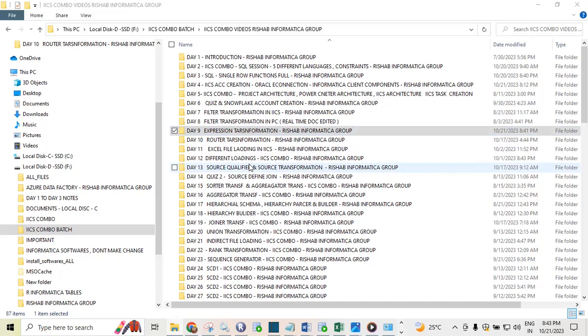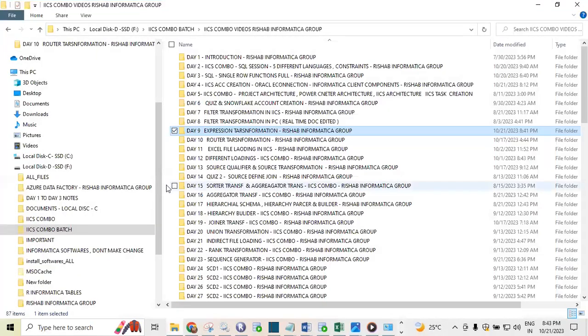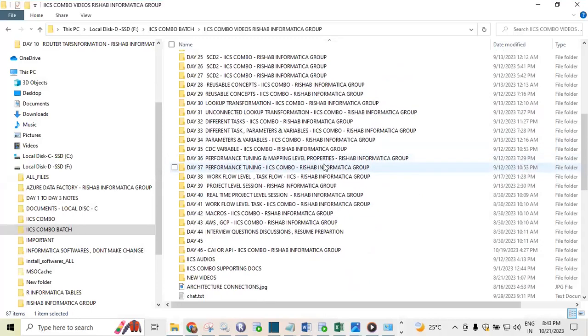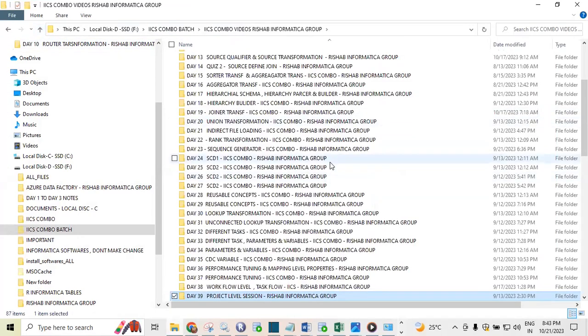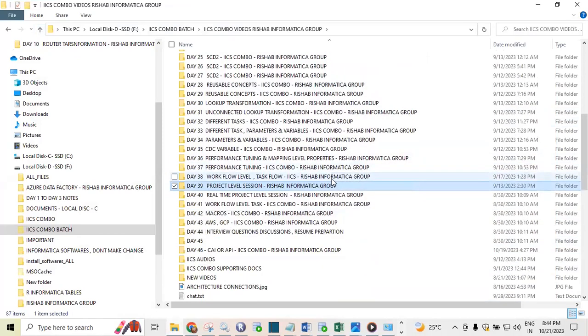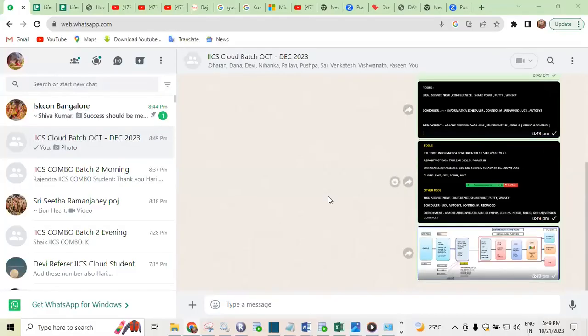Then we are adding this to the, okay, one IICS architecture I will show, so that by seeing that, you can explain your project level session. One minute. Okay. So this is that architecture.